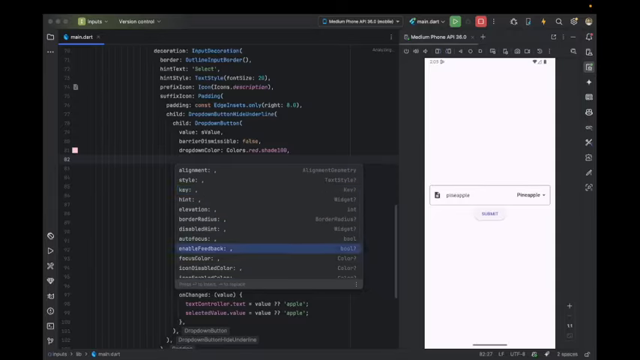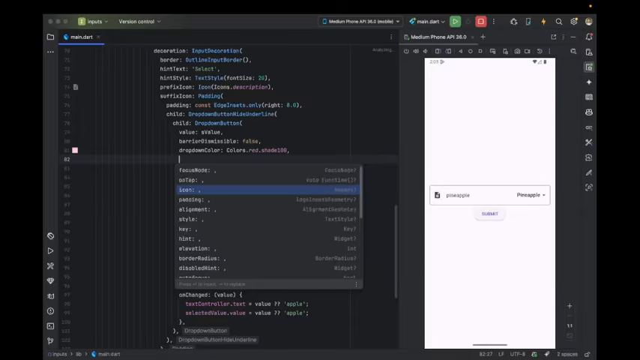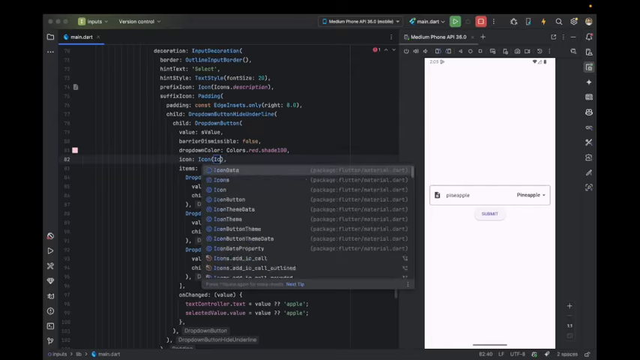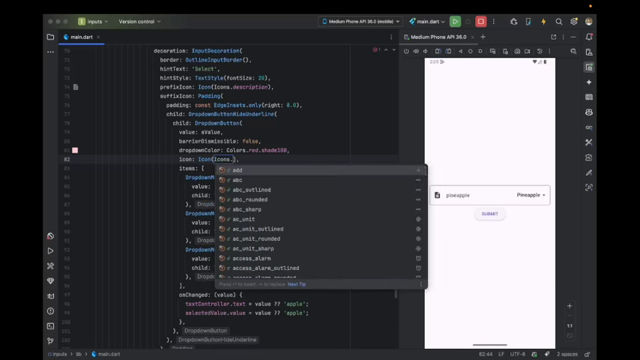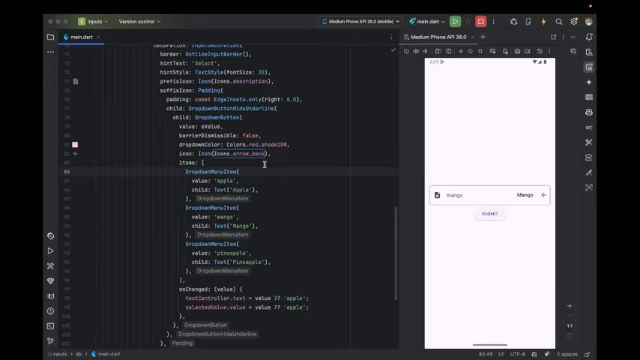Now what is this icon? You can of course increase the icon size, but you have the icon over here. Let's suppose you don't need the arrow. This time you don't need the arrow, you just need the add button. If that's add, and if you don't want add, you can use anything else. Let's suppose you want this arrow, so it will be this. You can change the arrow as well.